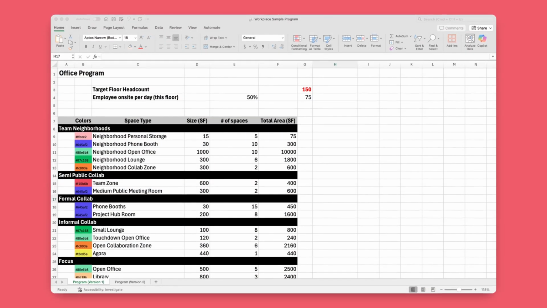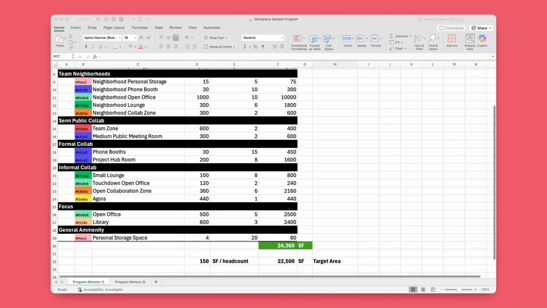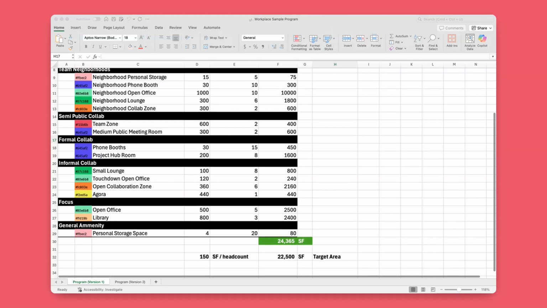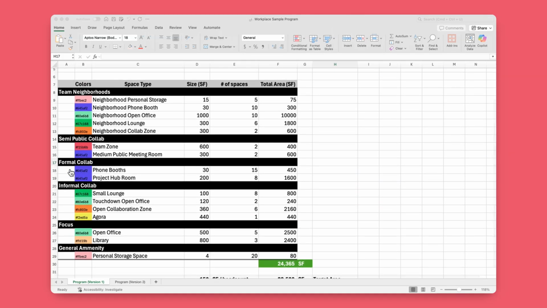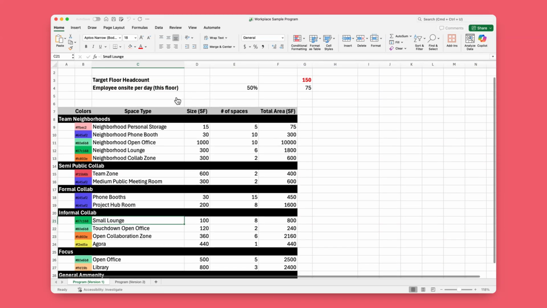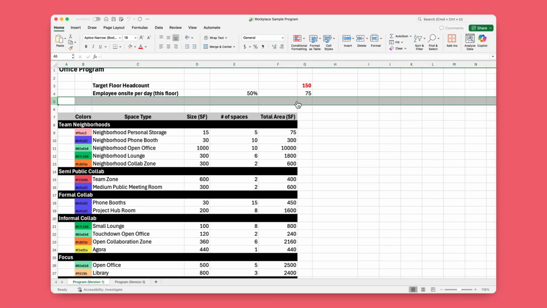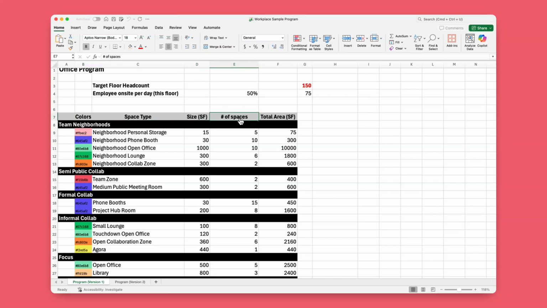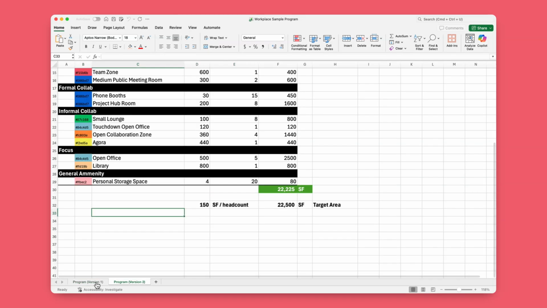Here's a simple office program in Excel. Your program may not look like this. With Hypar, you typically don't need to follow a special template to import your program. Each space type is its own row, and there are some rows where there are different or no information. There are also columns for colors, quantities, area requirements for spaces, and totals. And there are multiple sheets or tabs for different versions of this program.